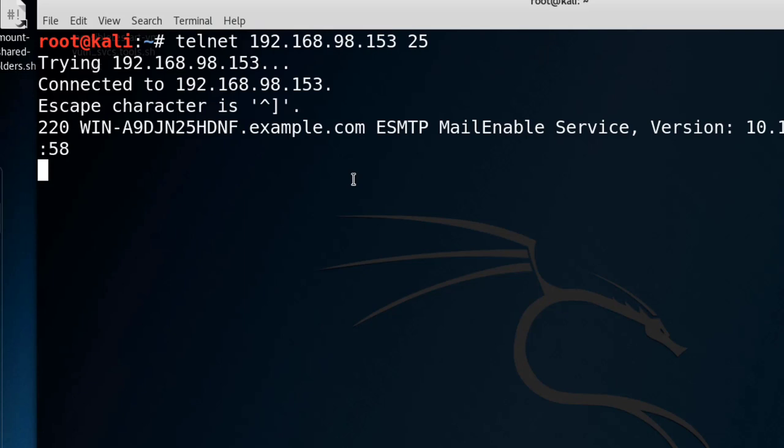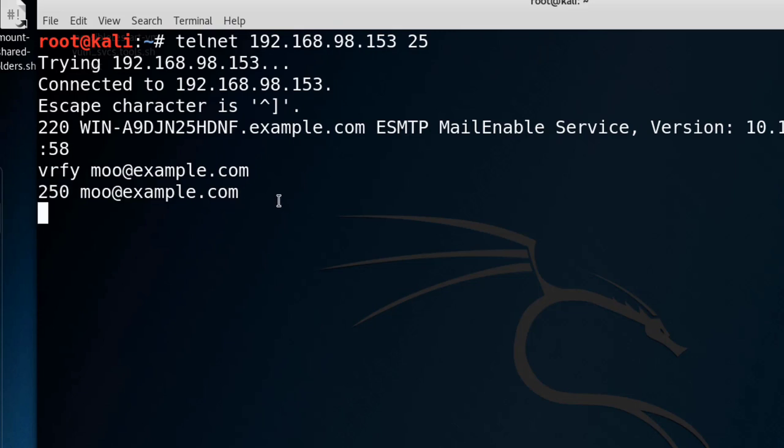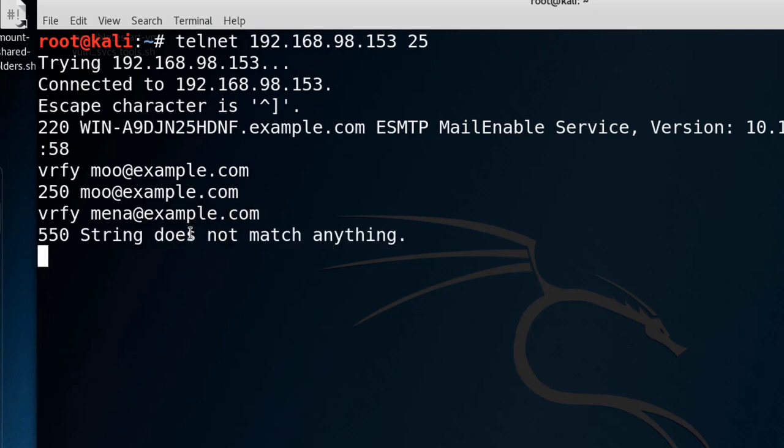SMTP has a few what we call methods. Verify, VRFY, is one of them. So we could ask it, please verify moo at example.com. And we press enter. This 250 means yes, moo does exist. Now if we ask for something that does not exist, let's verify, say, Maina at example.com. Nope, there's no Maina here. Okay. That's one way. That's one method, the verify method.